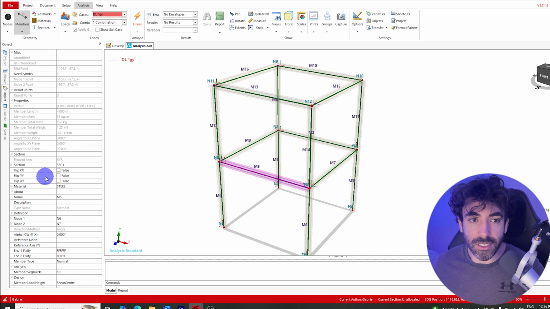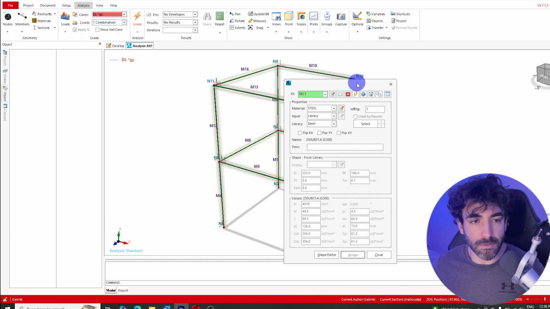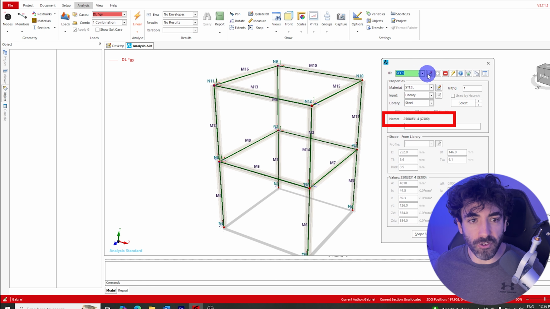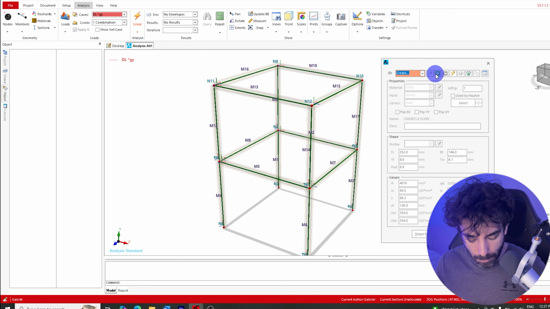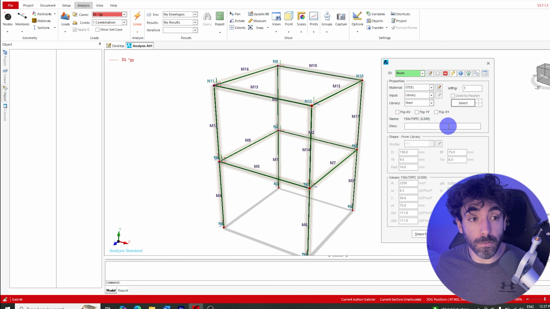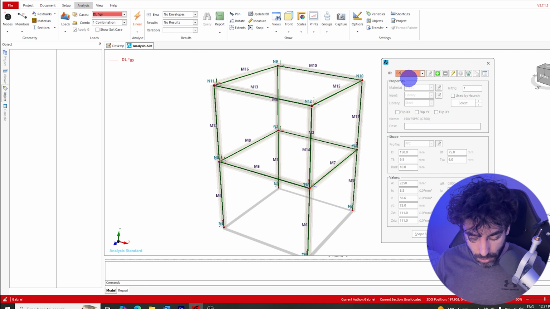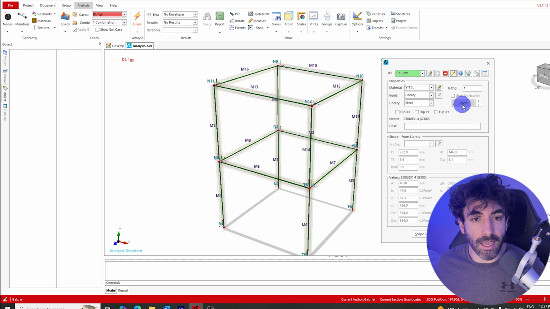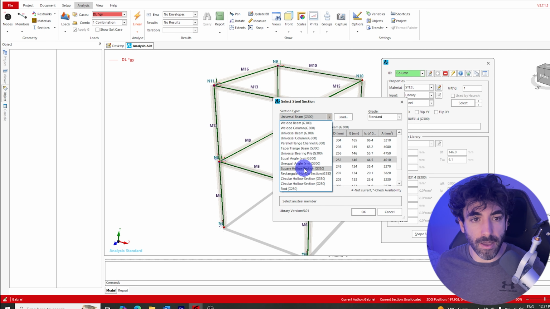I want to change the section and material. I'm going to use sections. Currently, we're using a 250 UB. I'm going to create a new section called beam and make it a 150 PFC. Material will be steel. I'm going to create a new section called column and make it a 75 by 4 SHS.